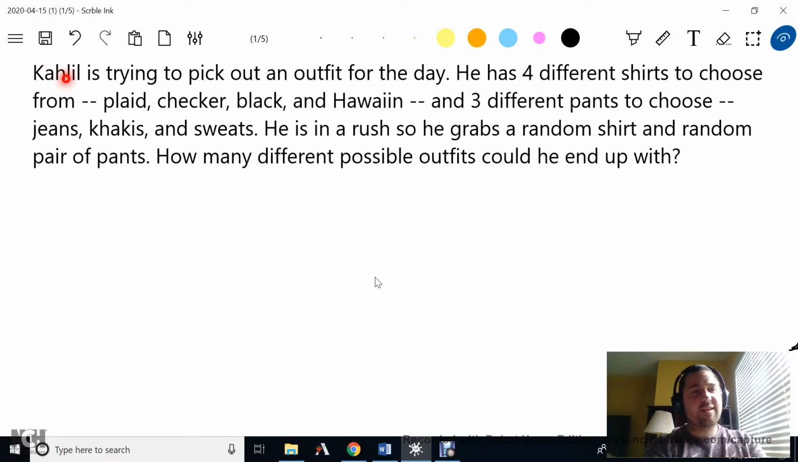Here's our scenario. Khalil, my boy, is trying to pick out an outfit for the day. He has four different shirts to choose from: plaid, checker, black, and Hawaiian, and three different pants to choose from: jeans, khakis, and sweats. He's in a rush, so he grabs a random shirt and a random pair of pants. That's so y'all aren't like, you can't wear a checker shirt with sweats. Any possible combination works. How many different possible outfits could he end up with?